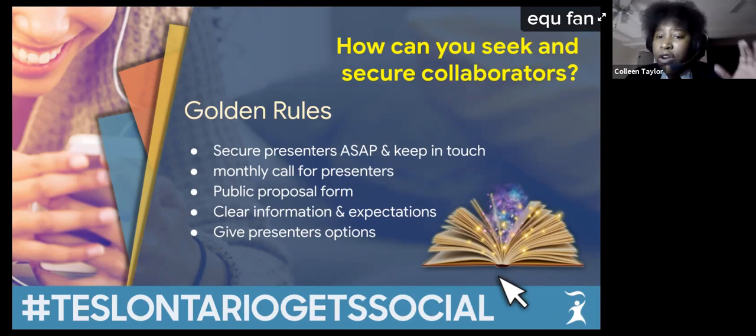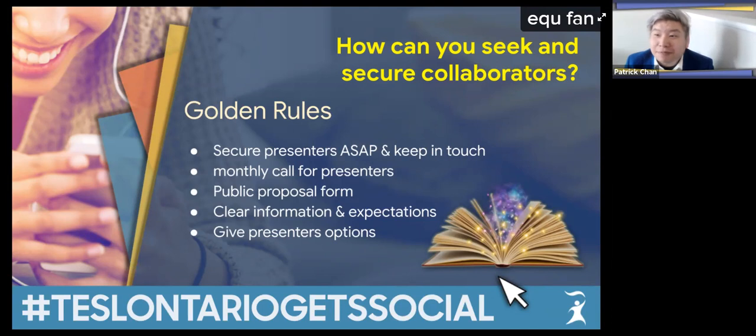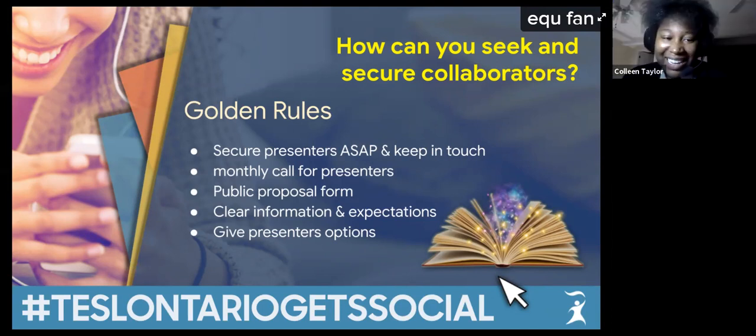It's really important that you don't bombard somebody after they say yes, okay, the presentation's 2 hours long, it's in 2 weeks, see you then. That would be absolutely awful. So don't do that to anybody. And lastly, give your presenters options. Just because they don't want to do a webinar doesn't mean they wouldn't do a social media event with you.